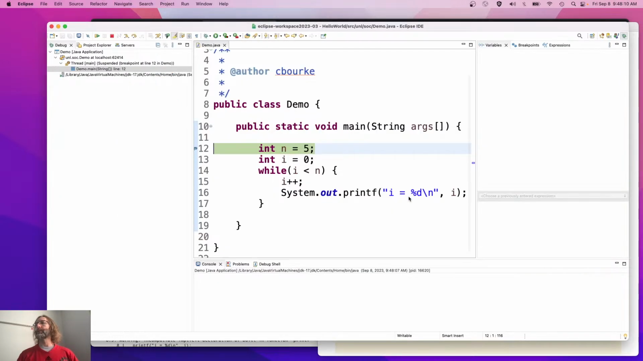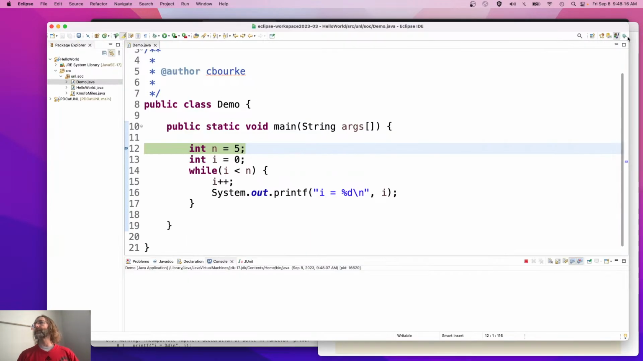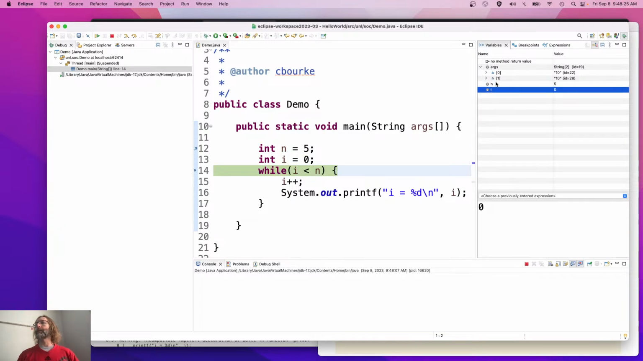Yes, switch. That's a perspective up here. Here's a debug perspective because it's got the bug there. You can go back to your Java perspective over here, but I'm over here. So let's go ahead and step, because now we've got n, which is 5, and i, which is 0.